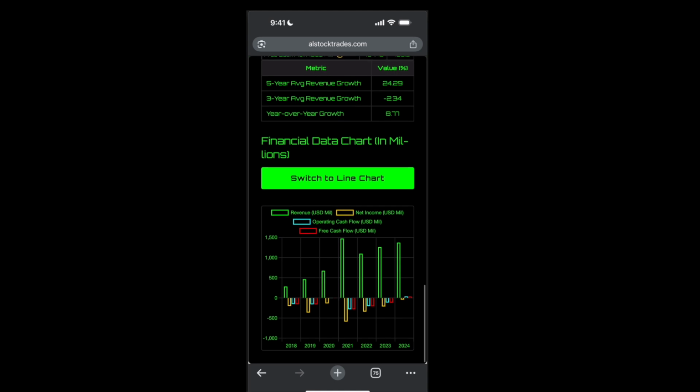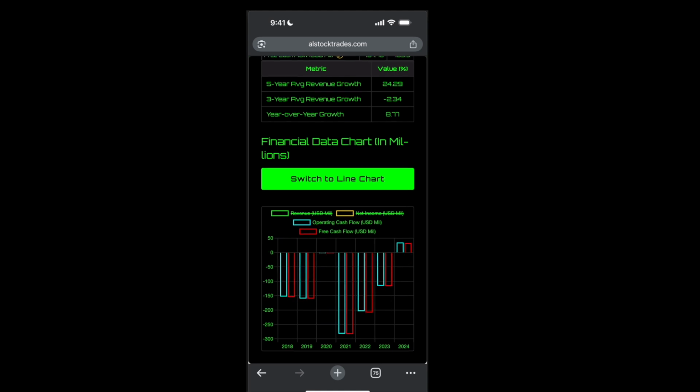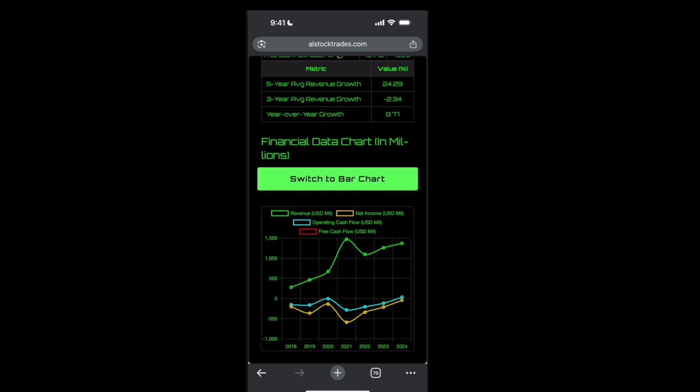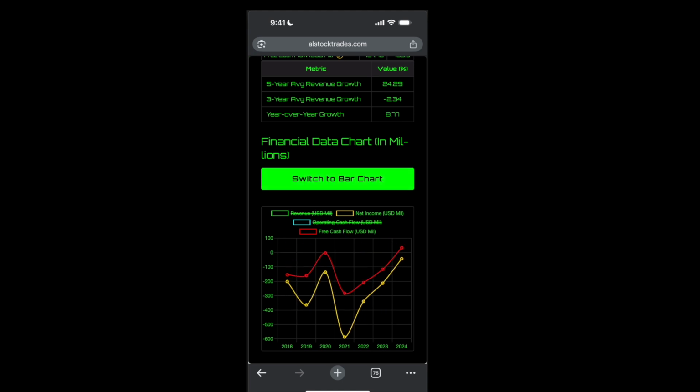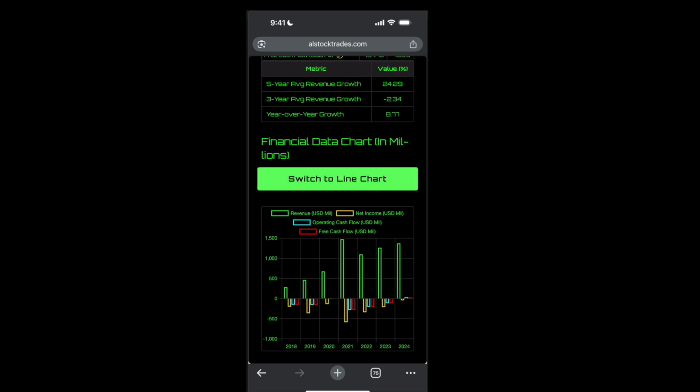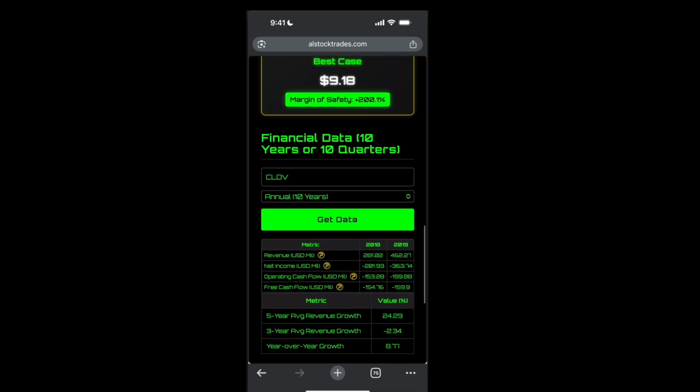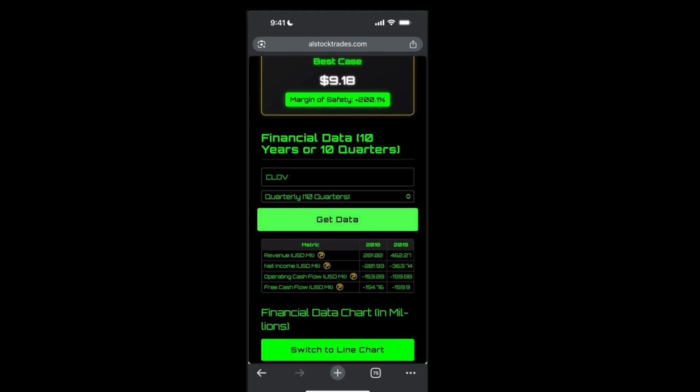Here are your beautiful graphs. You can hide a couple of them and switch to line. You can hide those and look at just free cash flow, and you can see when it turned positive there, right? You could switch back to line, and then you can obviously go to quarters and get that quarter data.